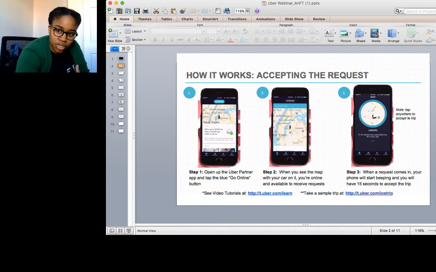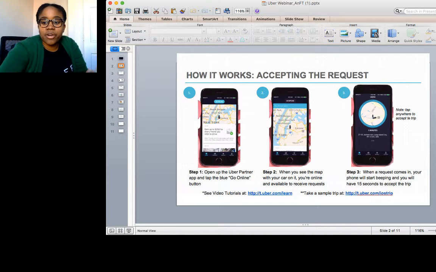So what you're going to do is open up your Uber Partner app. If you're able to open it up and go online, that means your account is active. When you see the map and your car on it, and the car is turning, you're online and available to receive requests. When a request comes into your phone, it will start beeping. You'll see what type of trip it is and where that person is located, and you get 15 seconds to accept that trip, and then you'll be able to pick them up and drop them off to wherever they need to go.